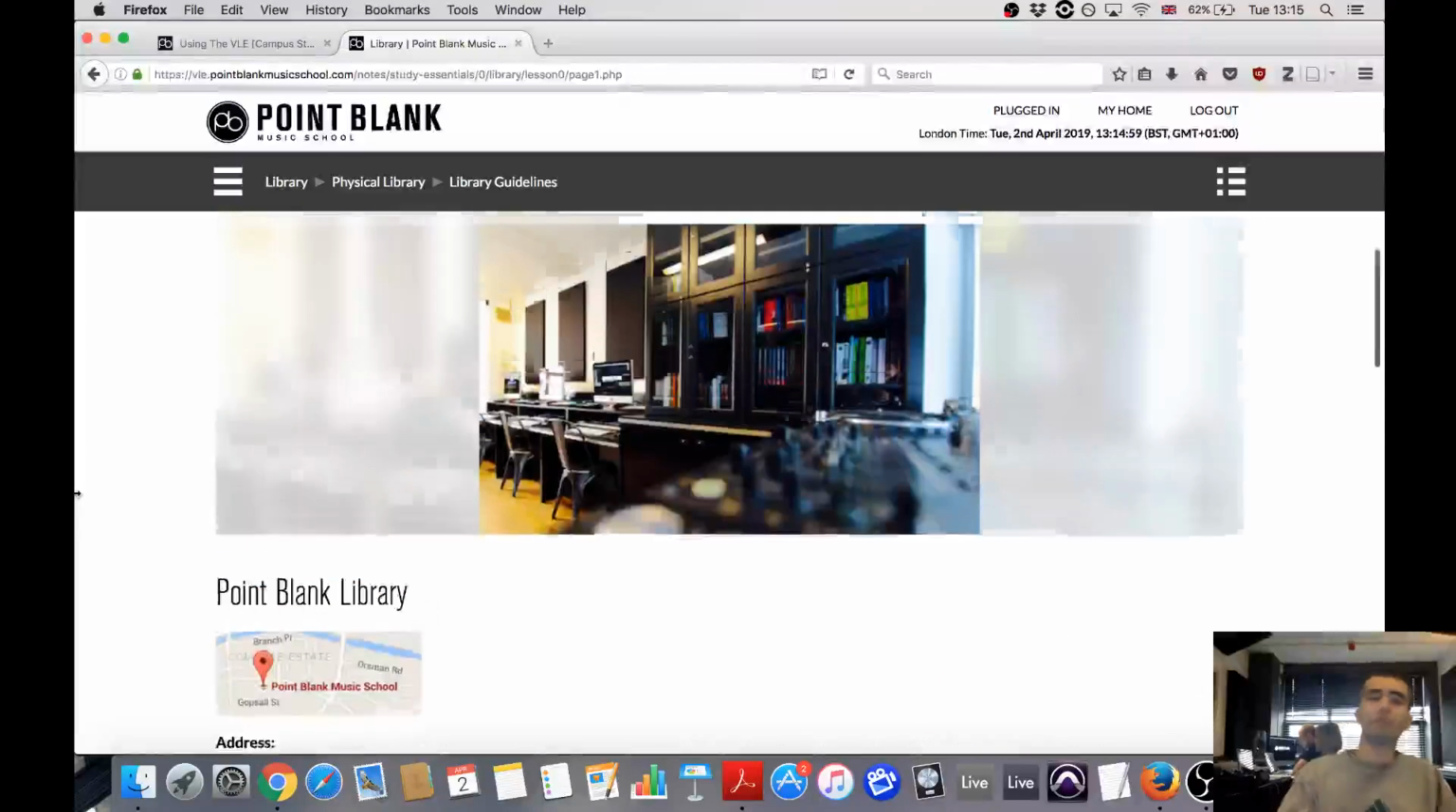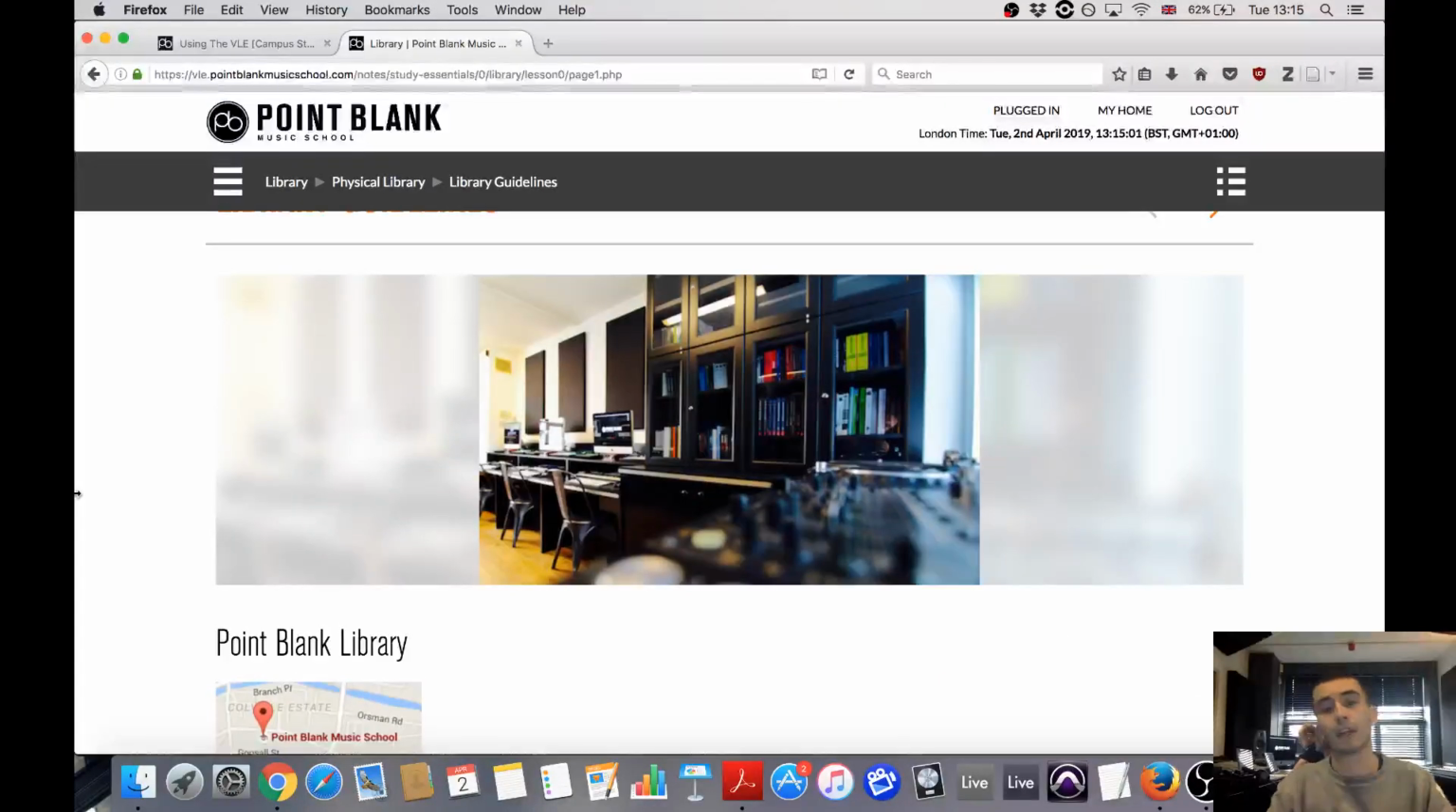Basically, every module will have a reading list. Hopefully you're all going to be very studious here, so it's good to check out the reading list for the module, and then maybe take out some books and read around the subject. You'll definitely get the most out of your course if you're doing that.